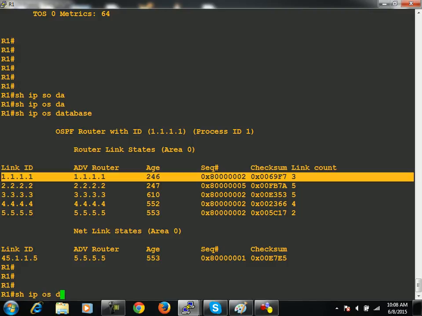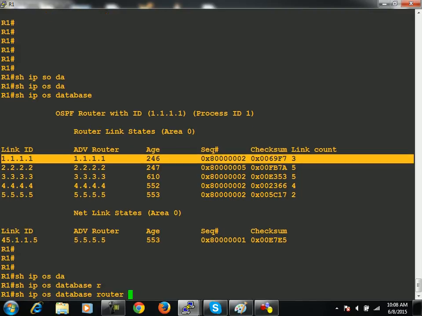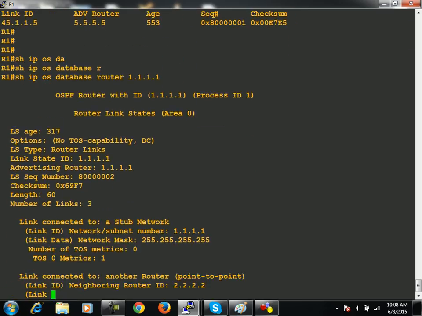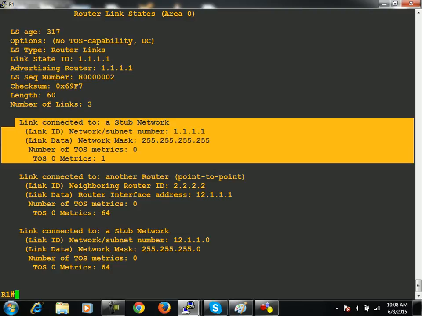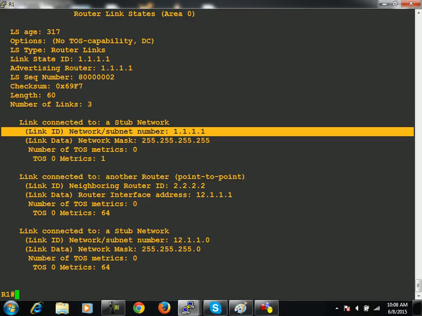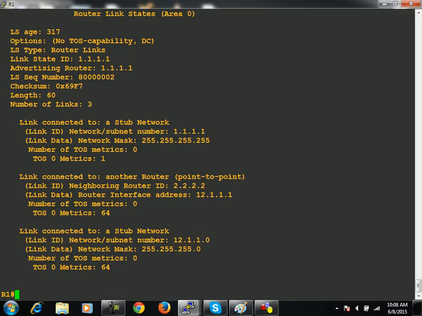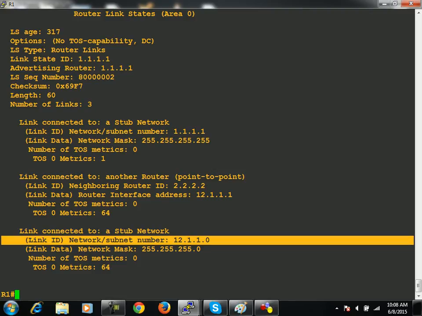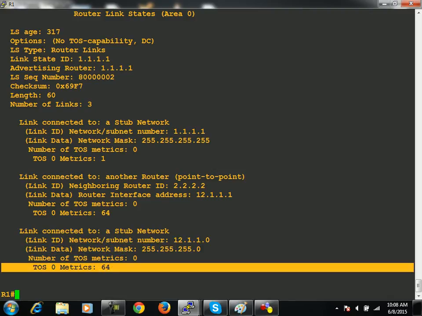Show ip ospf database router LSA. I am going to open the router LSA, that is why I have specified the router here, generated by 1.1.1.1. See, 3 links of information are there. One is your loopback interface 1.1.1.1. One is your stub network, which is configured on your serial interface itself, 12.1.1.0/24. What is the metric of this interface? 64, because on a serial interface the default bandwidth is 1.544 Mbps, and by default the formula is 100 divided by bandwidth in Mbps, so it will definitely come as 64.